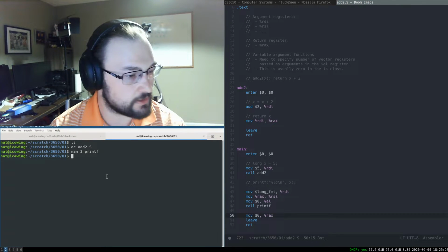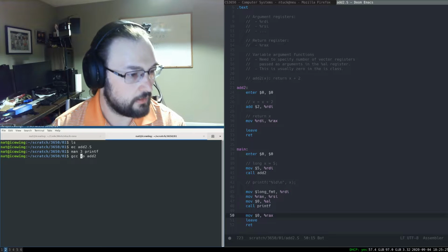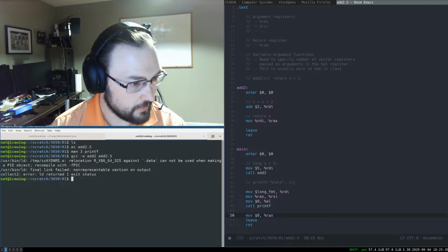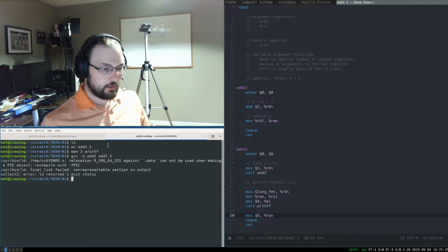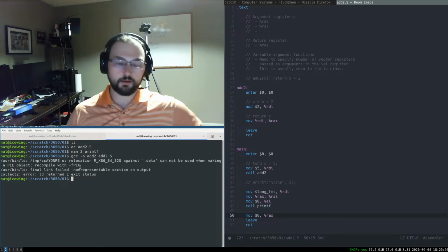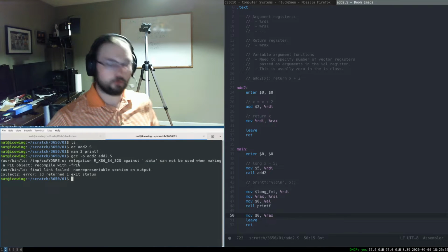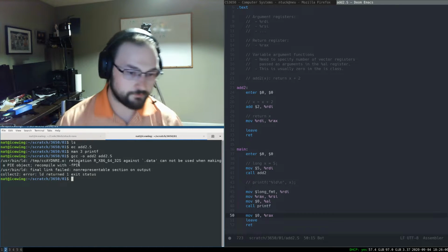Now to compile this, we need to say gcc add2.s and run. And if we just try to do that, we get this error message that says we can't compile our data section because we're trying to make a PIE and we need to recompile with fPIC. If we try to recompile with fPIC, that won't work. This is because we're writing our program in a way that isn't compatible with position-independent code, which is a security feature that's available in modern Linux systems.